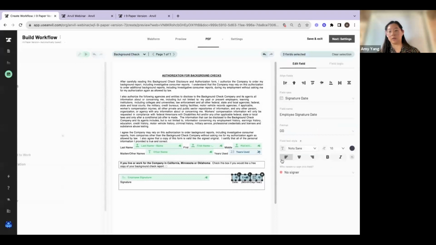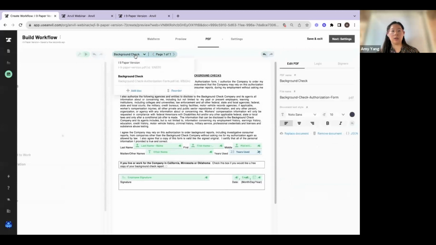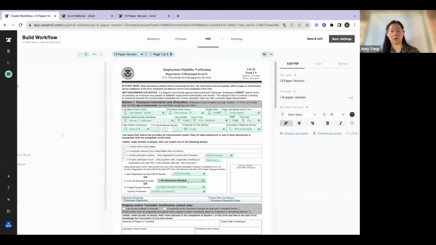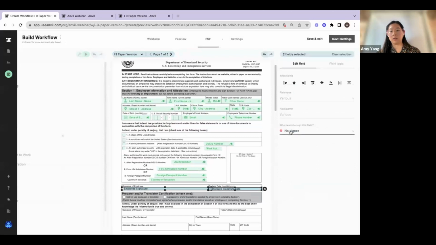So I'm going to multi-select all of these at once, and I'm going to choose to reuse my primary signer, who is the employee. And the same thing can happen over here. Select all of these, and just like that, my signers are set up.